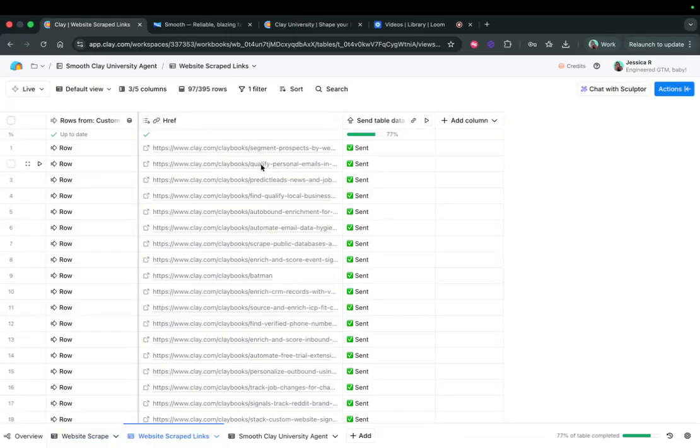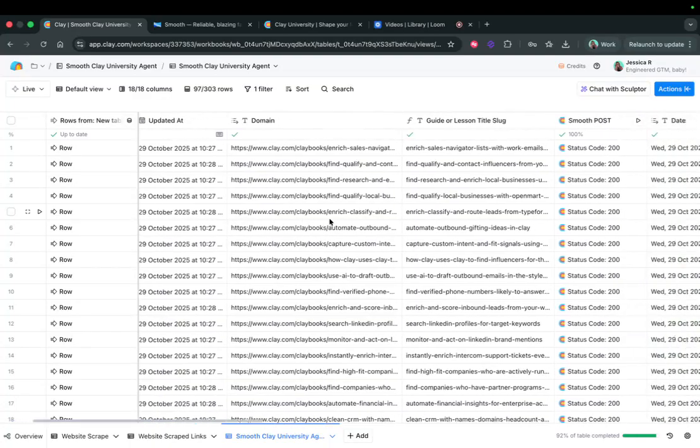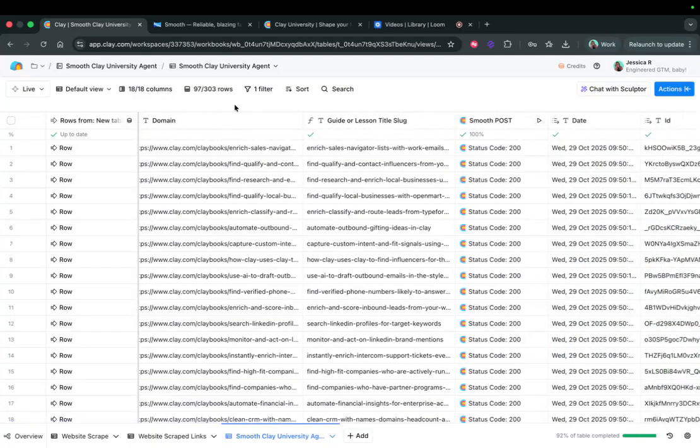On this particular one, I wanted to filter down for any guides, Clay books as they're called. So I did this, and you can see that all of them have the same start to the link, Clay books and then the relevant title slug after it. And then I sent this data to the main table. Now this is where Smooth becomes really useful. So these are all the links here that you can see.